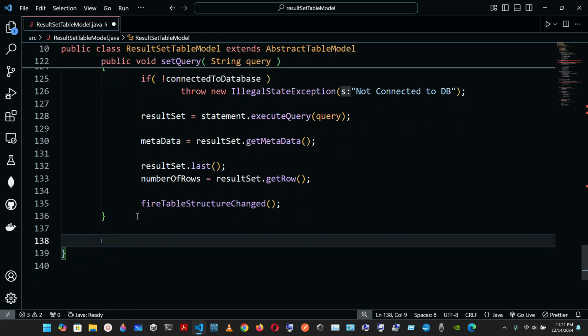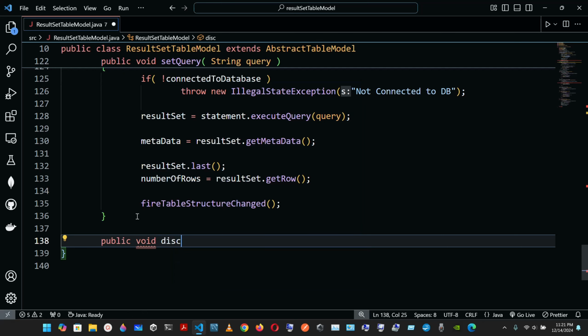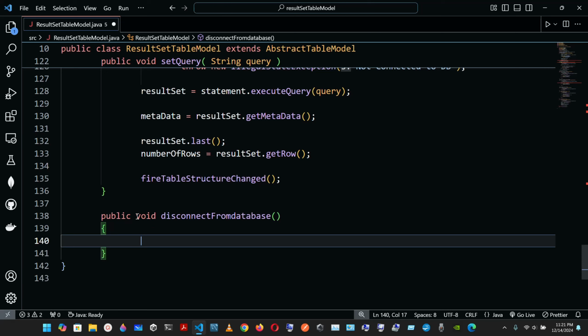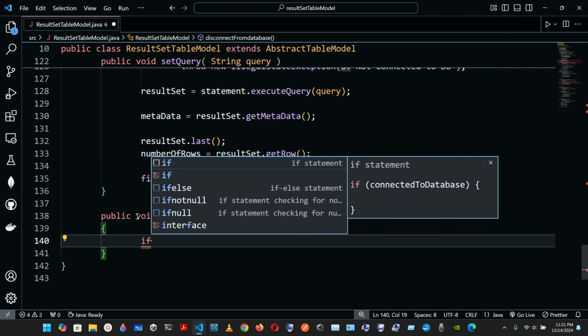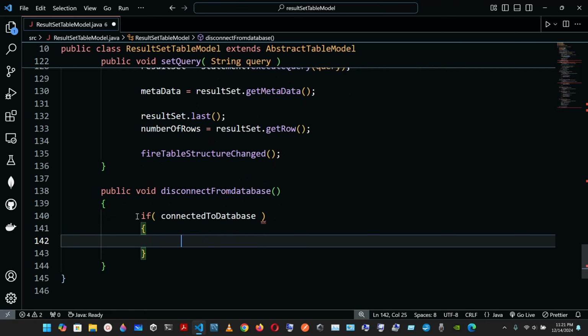So we're going to go outside, and now we're going to have the close statement and connection. Again, we're going to have a public void disconnect from database, and we're going to open a set of parentheses. Now we're going to open a set of curly braces. We're going to have a condition: if connected to database. So this is not if not, this is if connected to database.